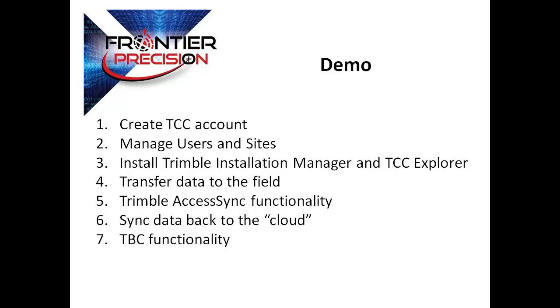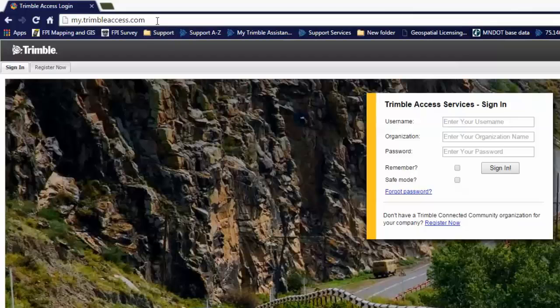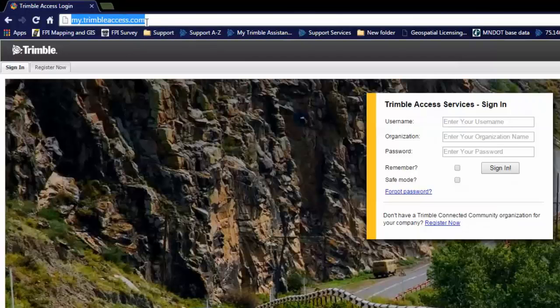I will then roll into managing users and sites, installing TCC Explorer through Trimble Installation Manager, transferring data from the office to the field controller, downloading and opening a job file in Trimble Access using AccessSync functionality, how to sync a newly created job file to the TCC cloud storage, and lastly, how you can optionally manage your data using Trimble Business Center. Alright, we will begin by opening up our web browser and going to my.trimbleaccess.com.